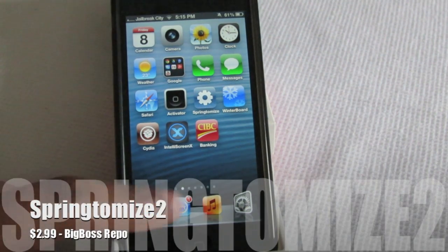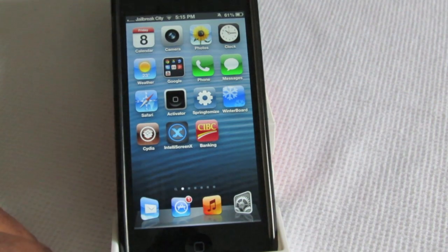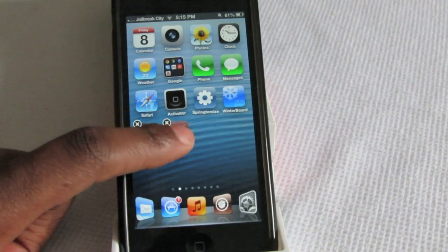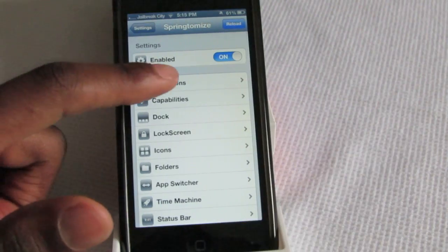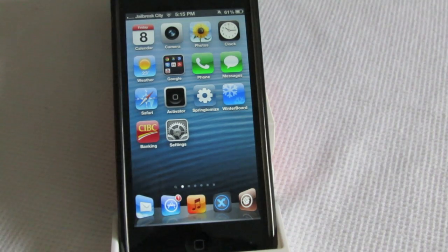SpringTimize 2, as you guys can see, the pattern of my icons along the bottom of the dock there are kind of convex, and also, I think you can add up to 10 different applications in your dock if you want to. You've got animations you can customize, icons you can set. So there's lots of customizations that you can do with SpringTimize 2.